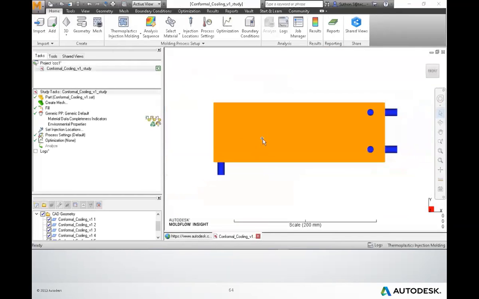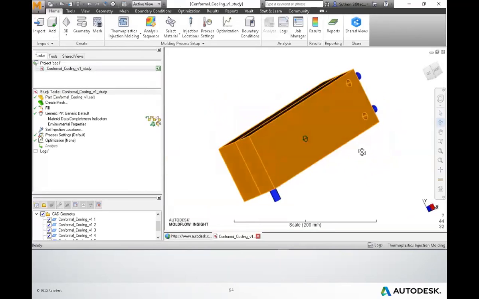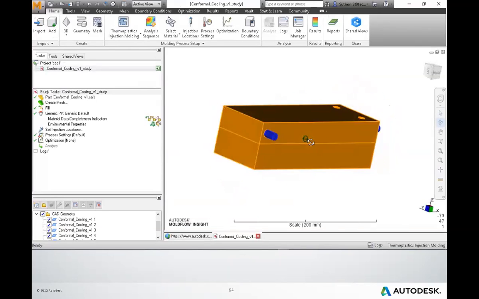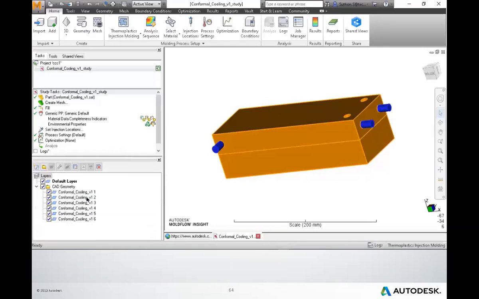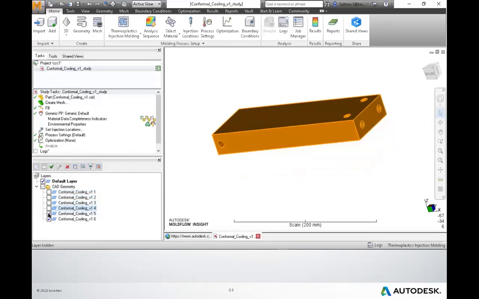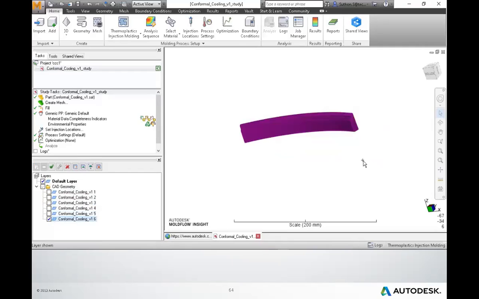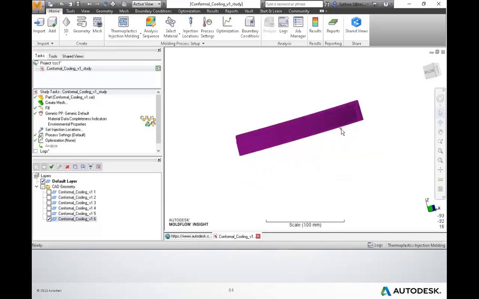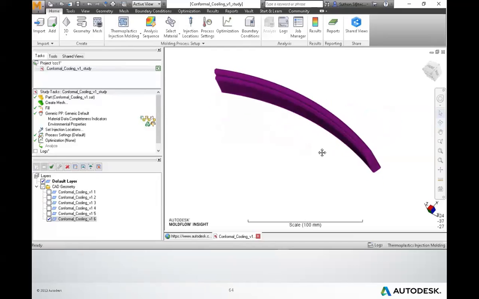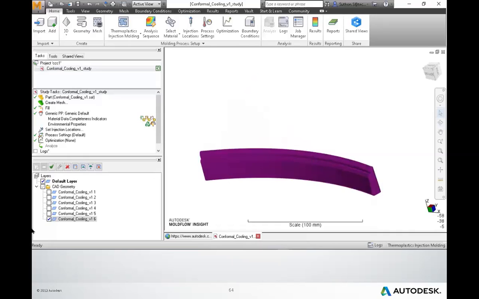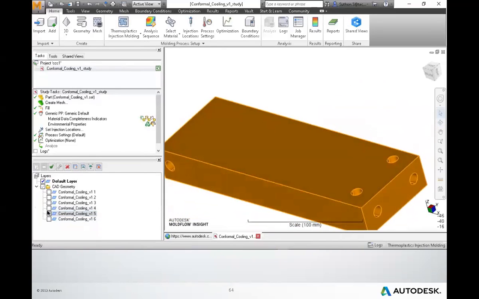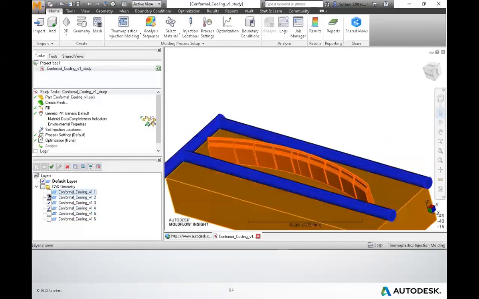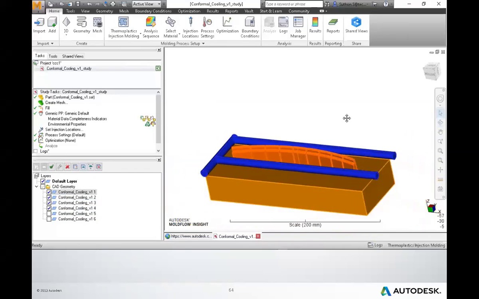Okay, after the model transfer process has been finished, we can see this model completely inside Moldflow, and the layers are separately created inside Moldflow as well. So you click the model and see. I can say that it is 100% completely imported into Moldflow. So don't worry about errors. Every model is completely imported inside Moldflow.